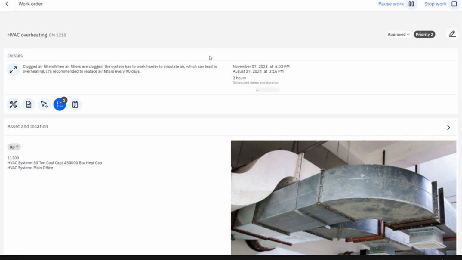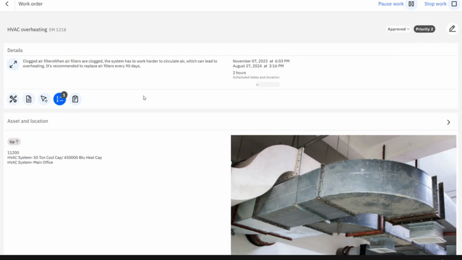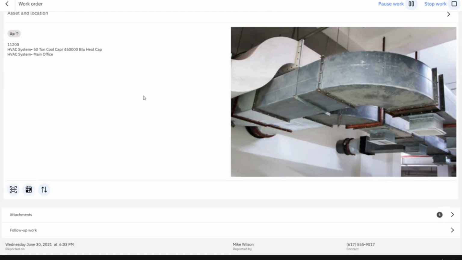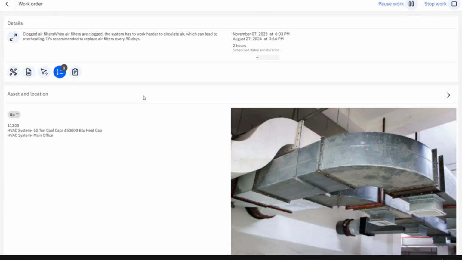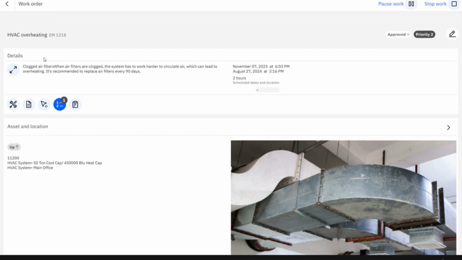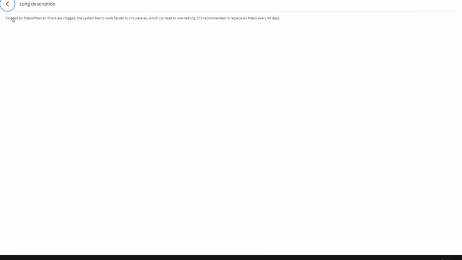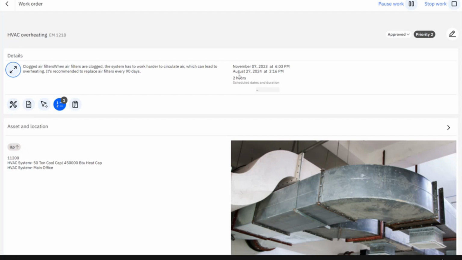So this is the work order details page. For this work order, for HVAC or heating, there is a problem. So here you see the work order details. If there is a long description, you can see that here, or we can expand it to see full screen. Then, when was this issue reported? You'll see the start date, start time, and the estimated duration and all.